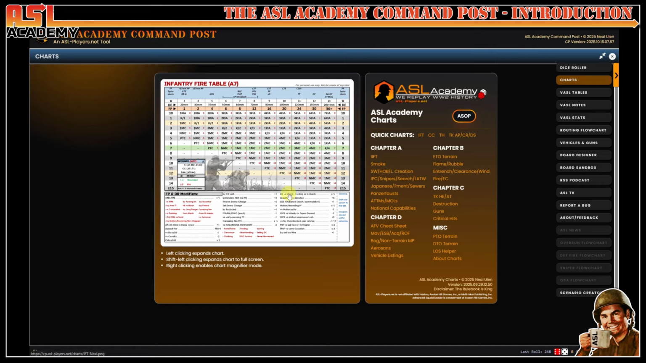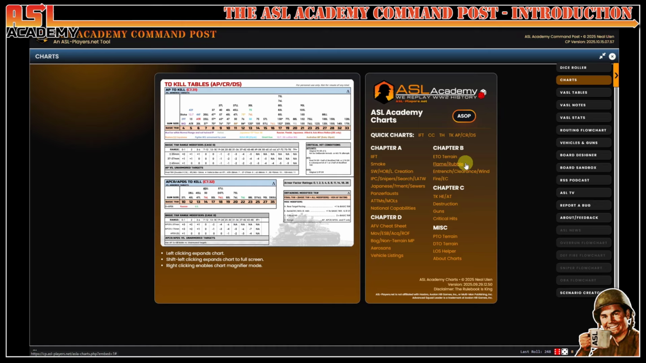These are all custom. There's nothing here that's photocopied from MMP. These are all charts that I created with spreadsheets and PowerPoint and PDF exporters and stuff. All custom charts. And so you got your quick charts here, and all you have to do is click on, I'm on the infantry fire, like 2 kill, AP, armor piercing, APCR, APDS charts here.